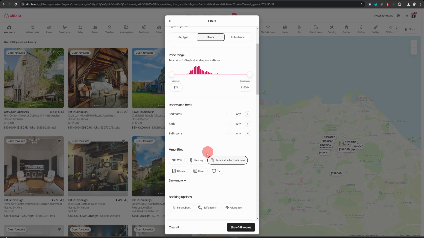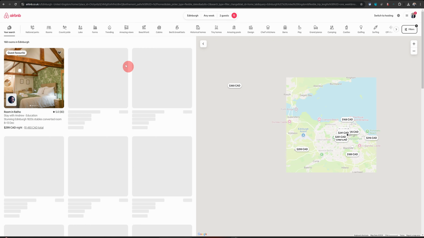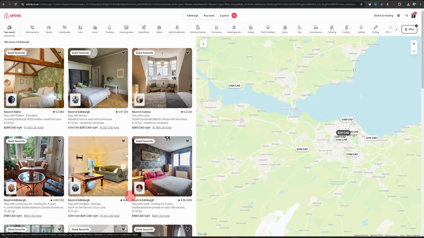Now you would have noted it is only showing the private attached bathroom, which is also called ensuite, but currently there is no way to look for just private bathroom, not necessarily attached. But this is the only way at the moment you can filter for private bathrooms when you're booking a room on Airbnb. Just click on show rooms and then the results it will display will all be with an attached bathroom to that space.